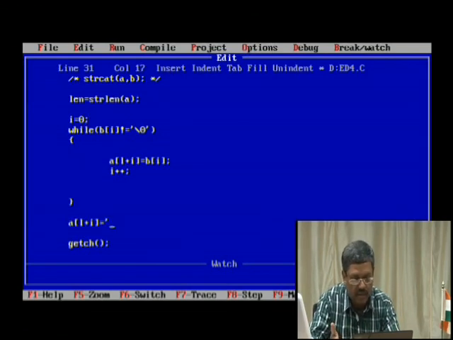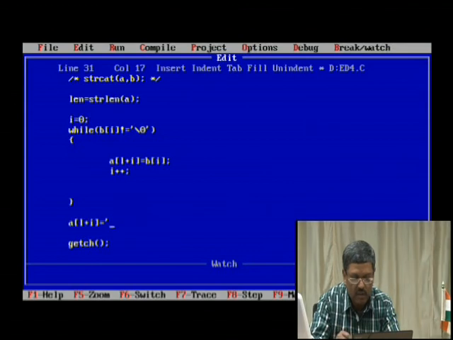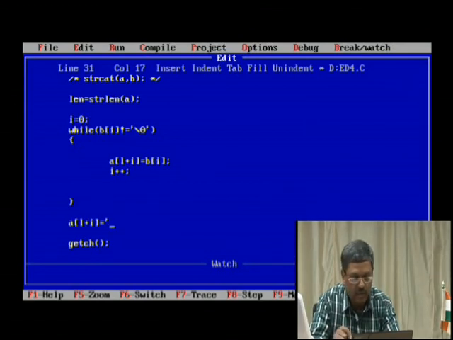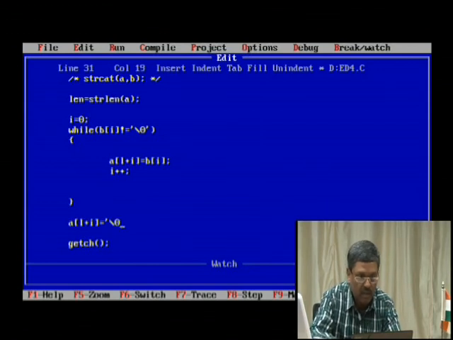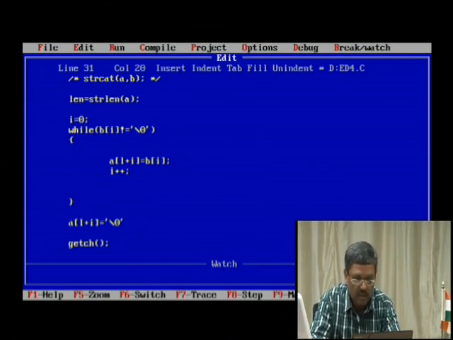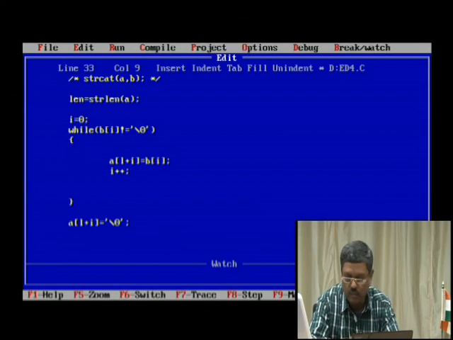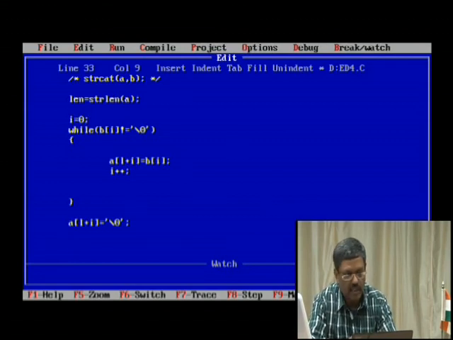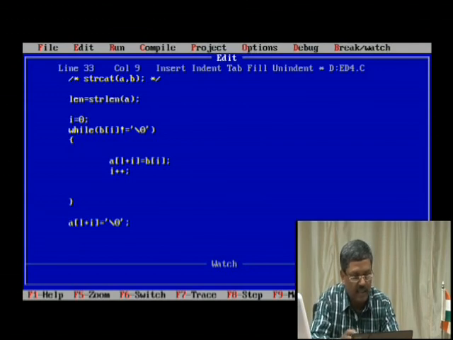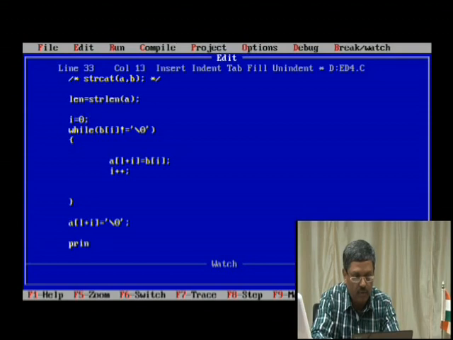If there were a feature which I could enable, I am unable to write it on the board, then it would have been better, but it is not here anyway. That is why I am explaining, try to catch up with that. So A of L plus I is assigned with the null character. Now you can print the concatenated string.